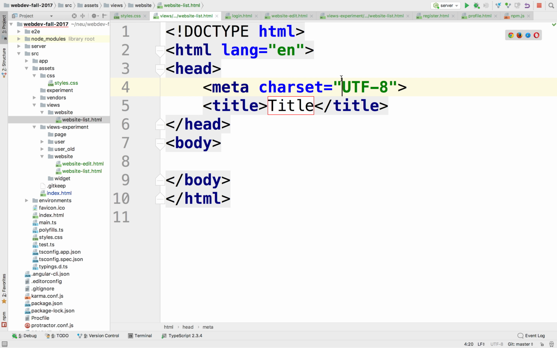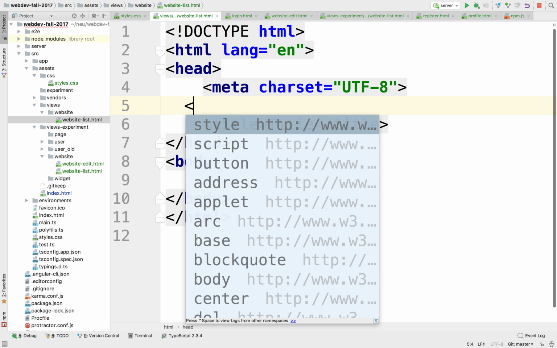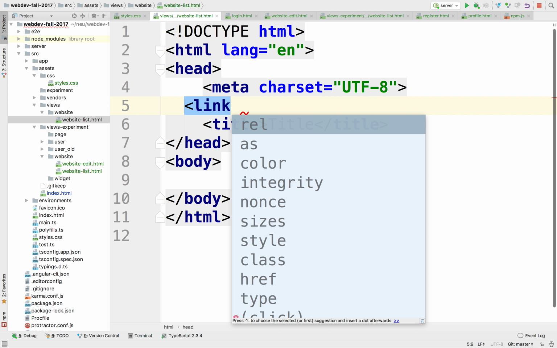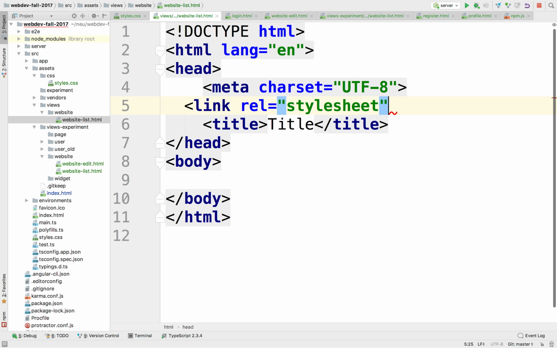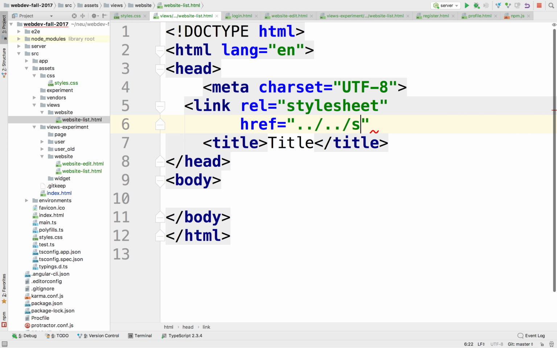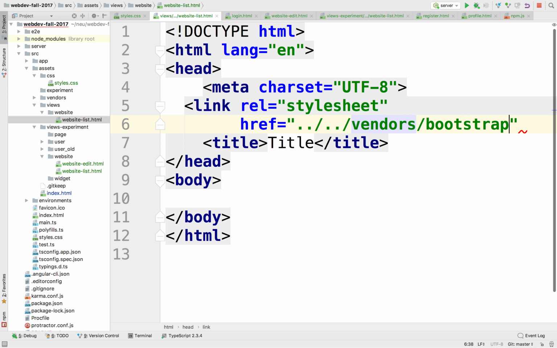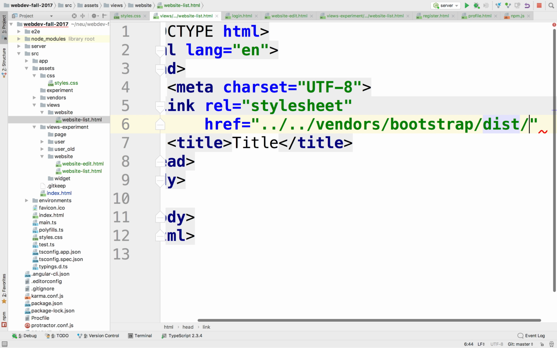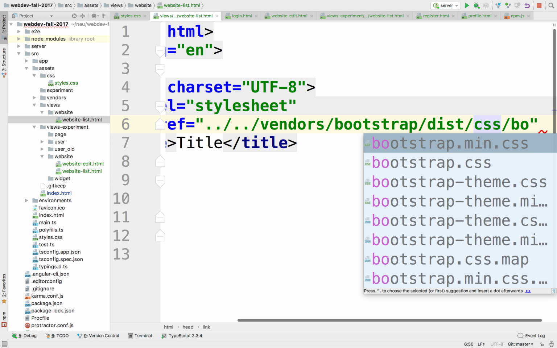First, we'll need to load a couple of libraries. So let's load the Bootstrap library using the link, with rel as stylesheet. Let's go back up, and under vendors, there it is. We have put it under this directory, CSS, and then Bootstrap. There it is.